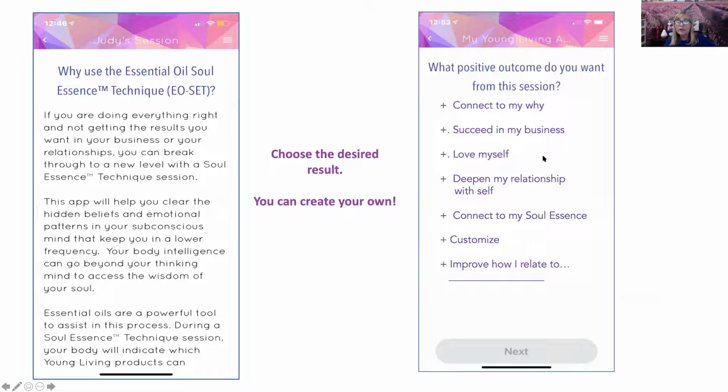You can also do it on a personal level, like love yourself more, or have a better personal identity. That would be deepening your relationship with your inner self, or maybe connecting to your soul essence or your life purpose. You can customize this, or you can say improve how I relate to, and it could be a specific person you put there also. Once you click on one of these, you can only choose one, then this button will turn a color, and you can click it to go to the next screen.